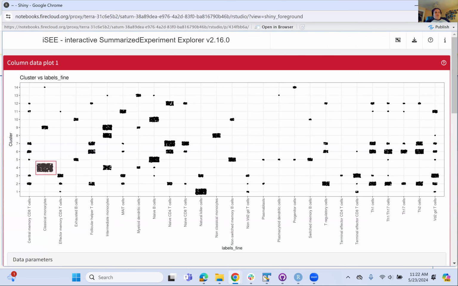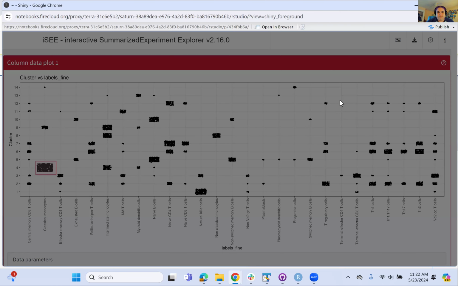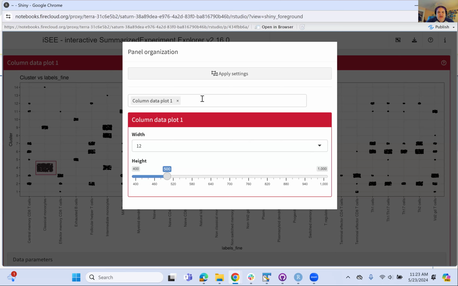Okay, well, that's all well and good. But perhaps you've been doing this experiment and you are curious about the gene expression of certain genes in your data set. We can actually create those plots too. So again, go up to your panel organization and go to Organize Panels. And I don't want my table anymore, so I can just remove my table. And maybe I don't want my Hinton plot anymore, so I can remove that.